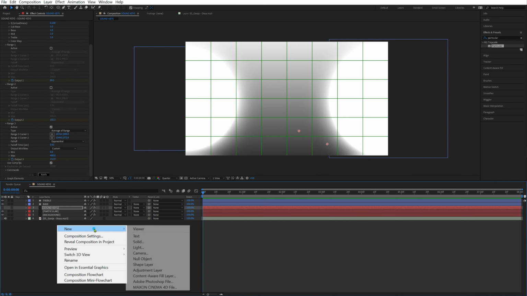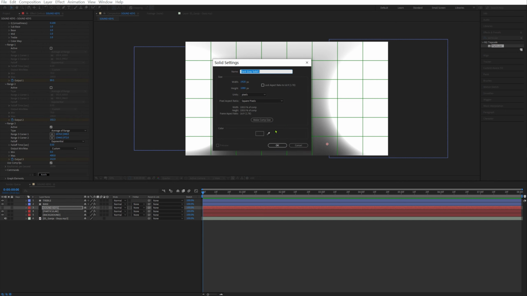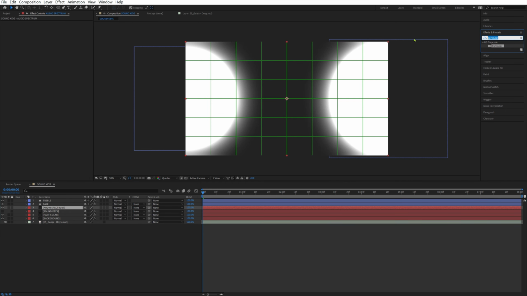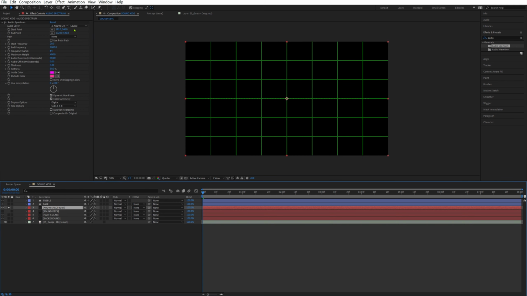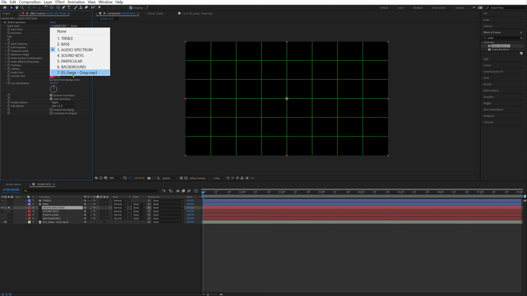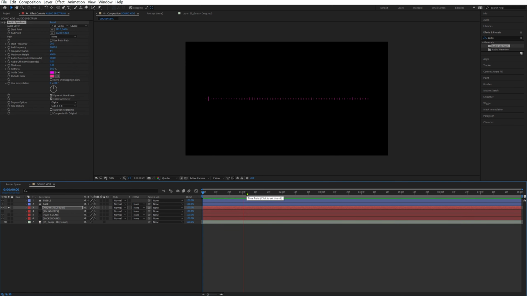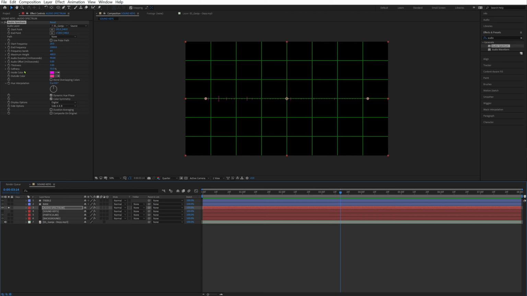What I'm going to do now, I'm going to create a new solid. Once again, I'm going to call this Audio Spectrum. And here we're going to drop an Audio Spectrum effect. So I'm going to isolate this layer for now. I'm going to choose my audio layer, our song layer. I'm going to change the height of this. So I'm going to set softness to 0% and change the maximum height.